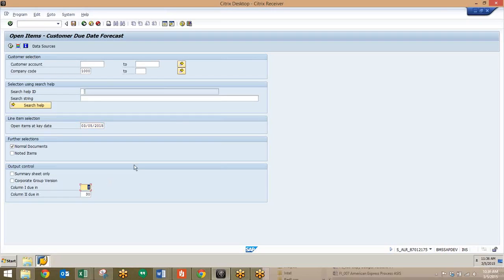So I'll go ahead and change this for the first column from 8 to 30. This will show items due within 30 days in the first column. And then in column 2, I'll change that to 60, so that we'll see the items due within 60 days in the second column. And I'll go ahead and execute this report.